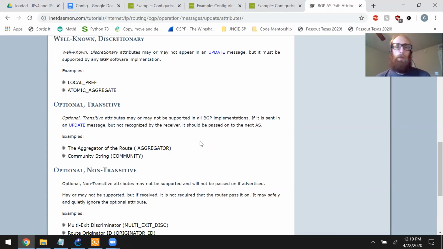Like communities, you can have an implementation of BGP where you don't include communities for whatever reason, but you cannot have any implementation of BGP where it doesn't support the local preference. You just don't necessarily have to include it in your BGP update messages, but you do have to include it in your actual implementation of BGP. Community strings, you don't.